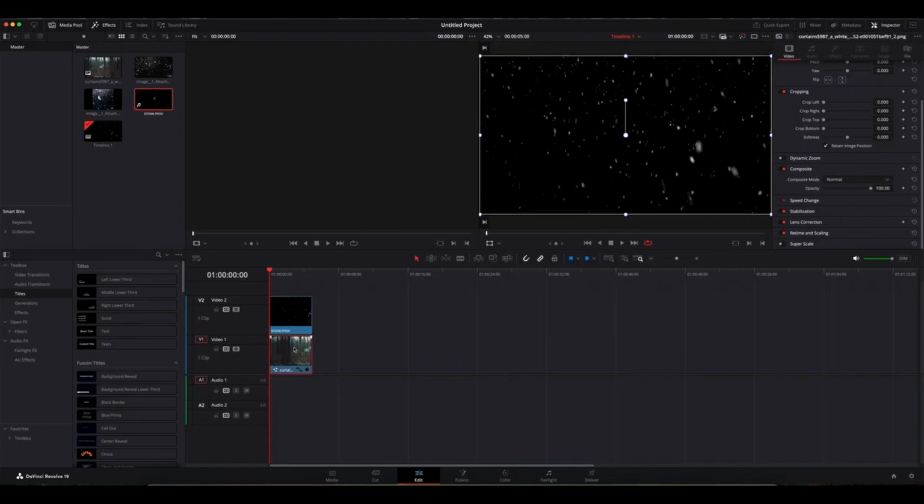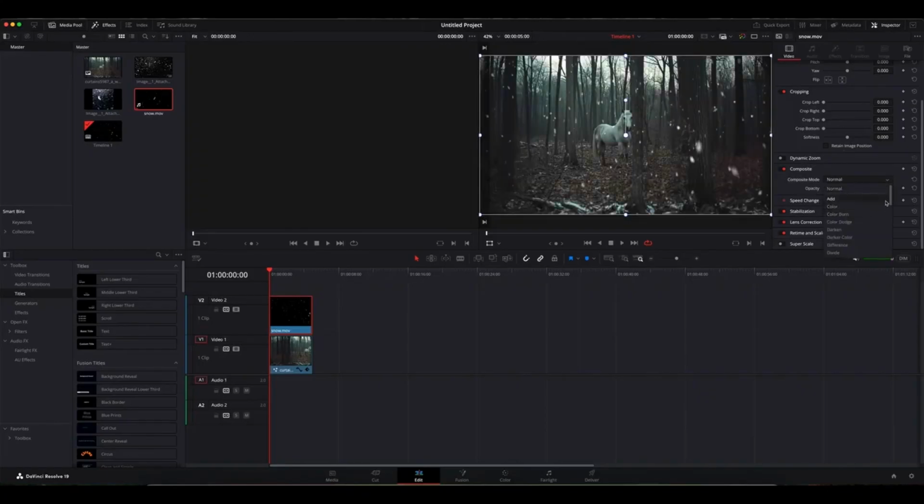I clicked on it, right? It's highlighted red there. And over here on this side, this is the inspector box, I guess they call it. Go ahead and click on that, on a little composite mode, and I'm gonna find screen. Work with that. Now see how this looks.